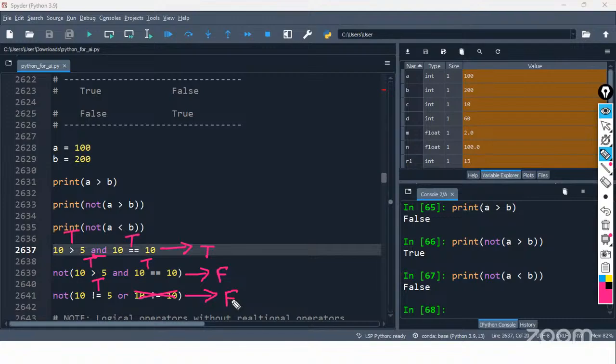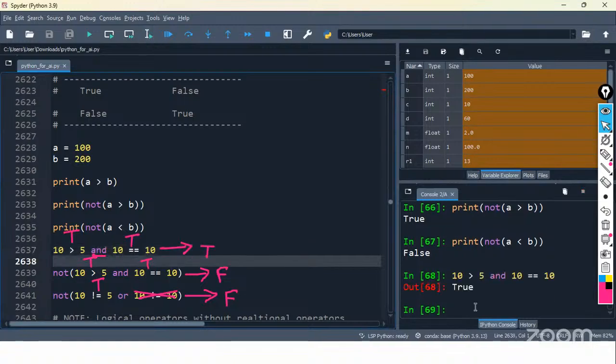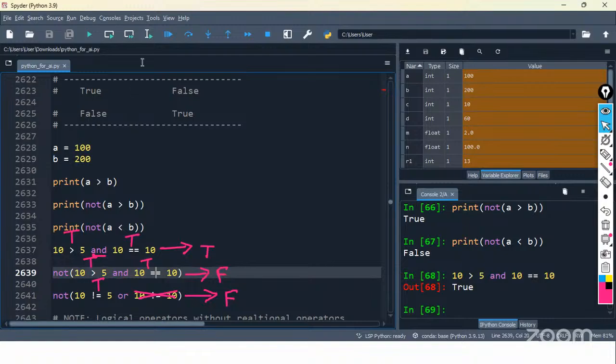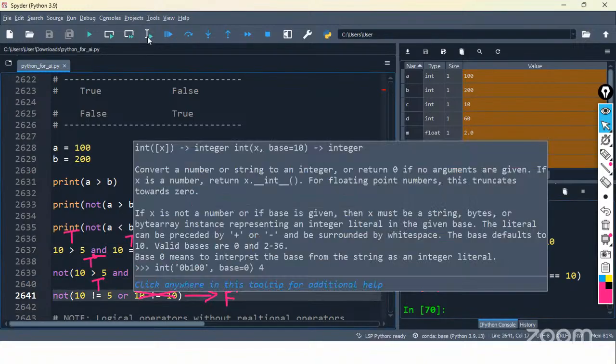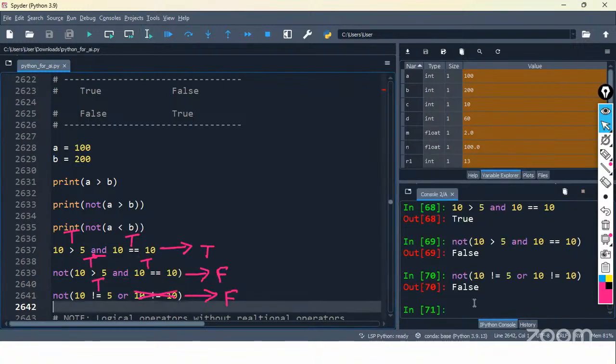So let me execute all of them together. For this line, the output should be true. Did we get true? Yes. For the next line, the output should be false. Did we get false? Yes. For the last line, the output should be false. Yes, we have also got false.